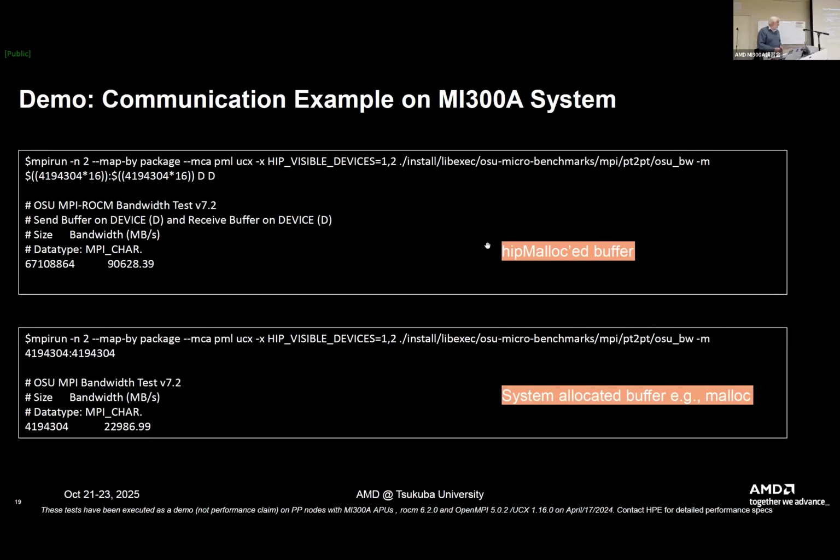So here we're doing a 300A system, and we're going to allocate in the first one, we're going to hipMalloc. Let's look at the performance there. So we're seeing, it needs a comma in here, but the performance here with a hipMalloc is, am I reading that right, about 4 times as fast as a malloc? So we're comparing that number to that number.